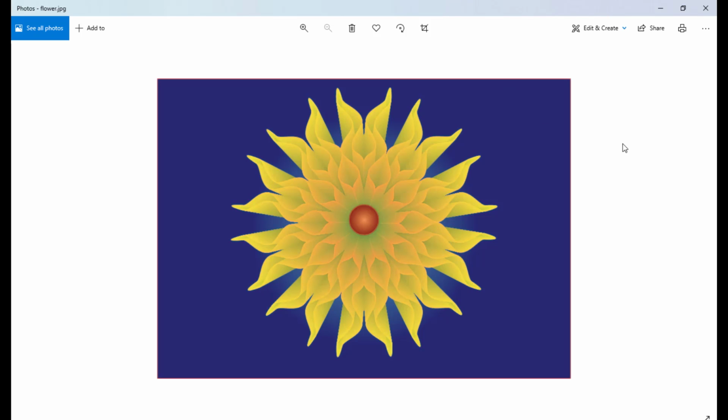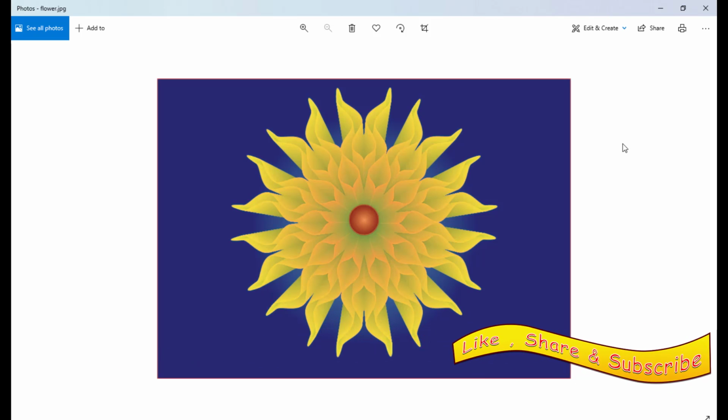So I hope you enjoyed the tutorial. It's a very simple and easy way of creating a flower in Illustrator. And also you can try to use different gradients. You will get different colors of flowers.